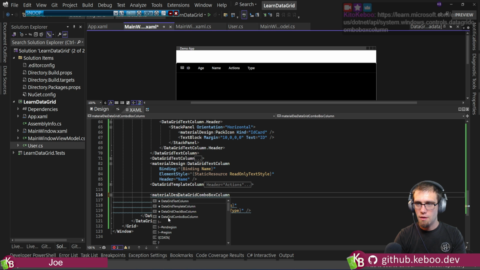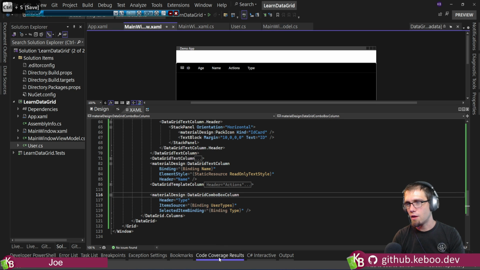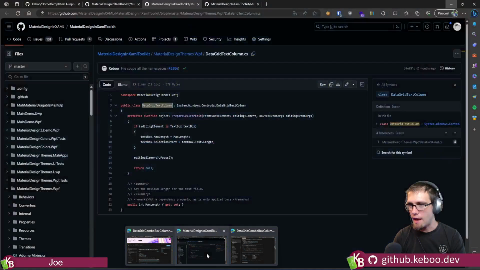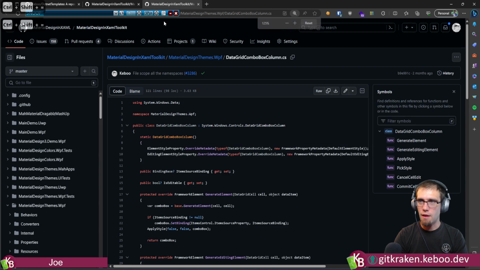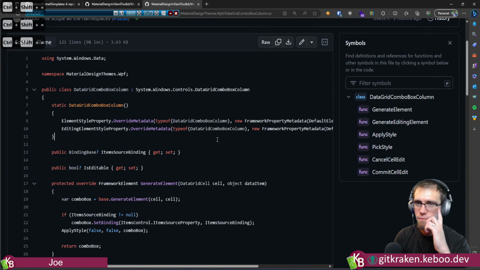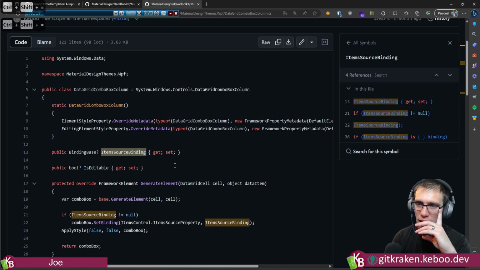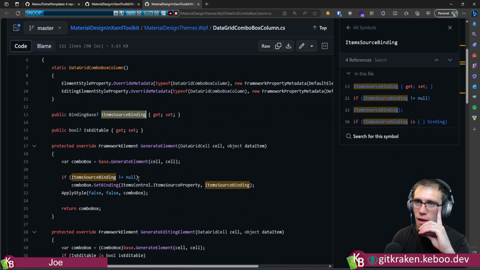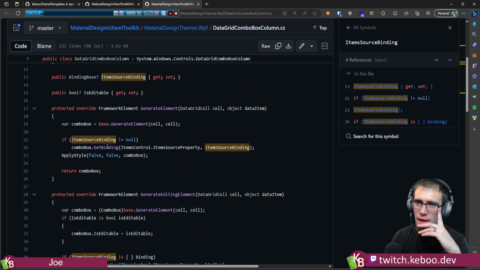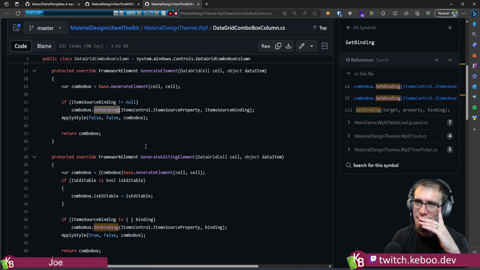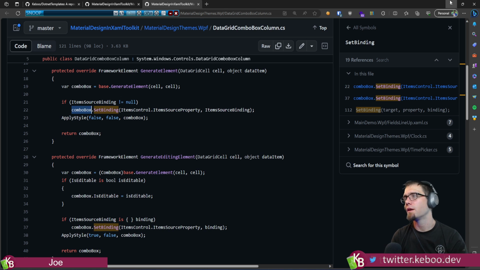Material design combo box column. So if we go and look at this guy here, the material design library, and that font is tiny, my apologies. You will note that it has an item source binding that we can apply at the column level, because this is on the column. And then it is going to go through and set that binding as the item source property on the combo box.